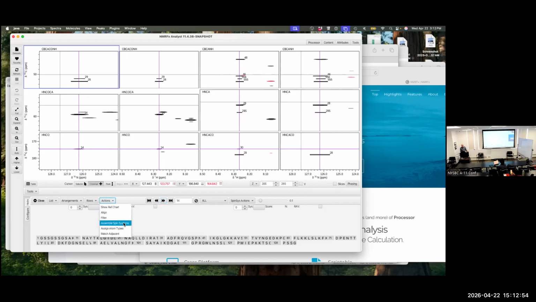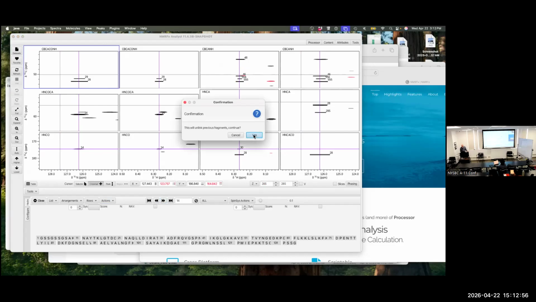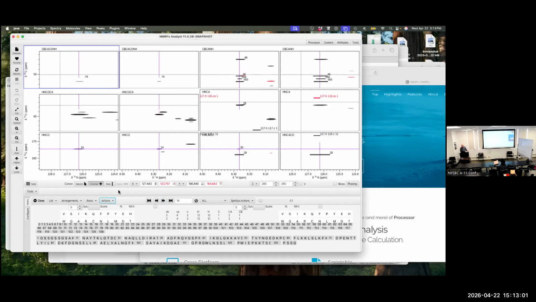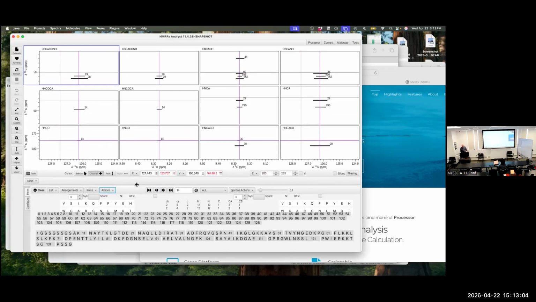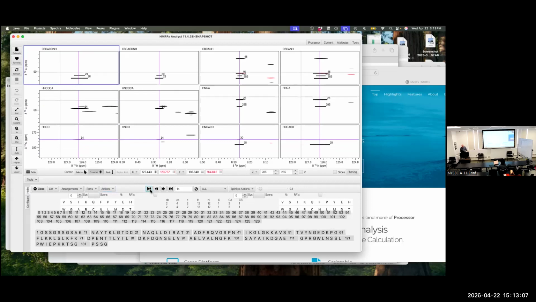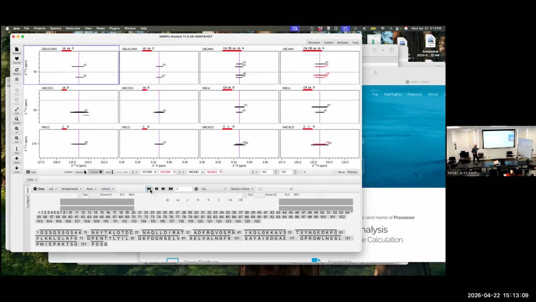Assemble spin system. It gives me a little warning that if I've already done some next steps, it's going to undo them. I should have pointed out a couple of things we need for this, and we actually have a whole tutorial to take you through it. At some point I read in the sequence of the protein, just a file you can load in, like a FASTA single-letter file or a file with the three-letter amino acid code. You get the sequence down here.